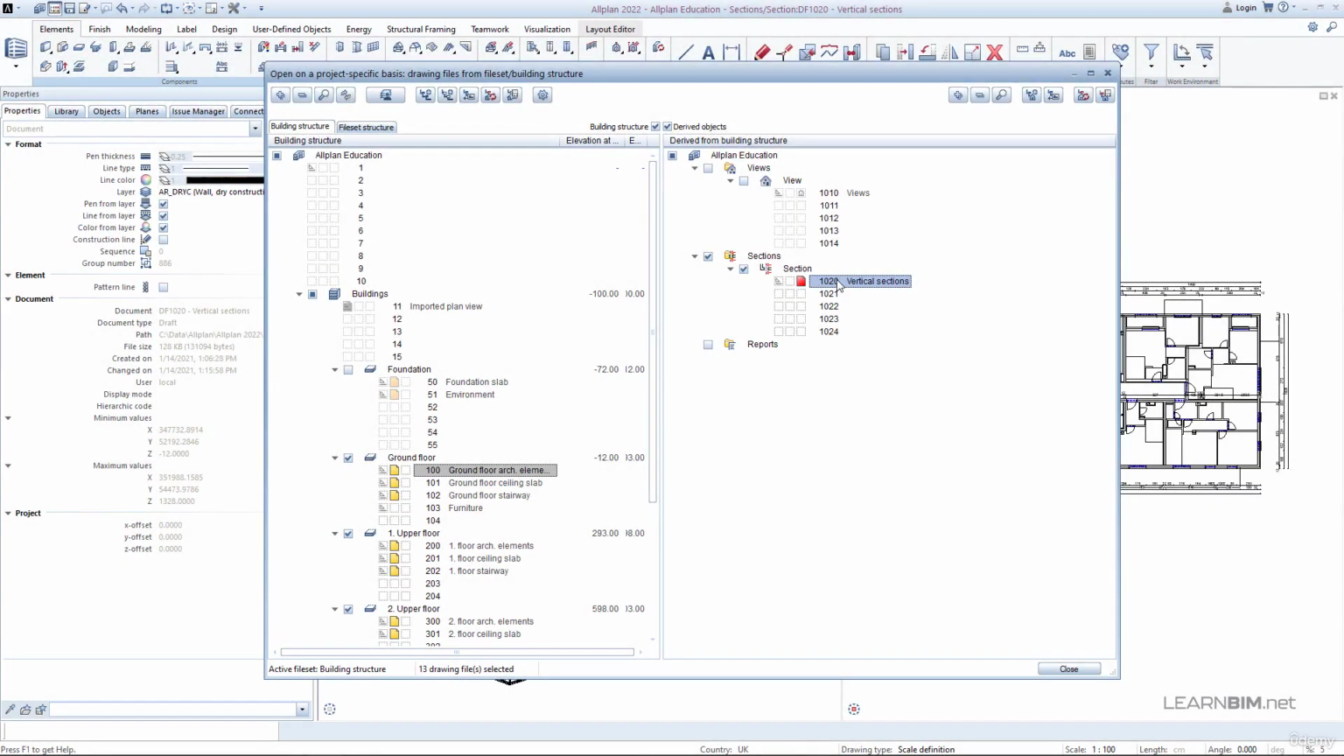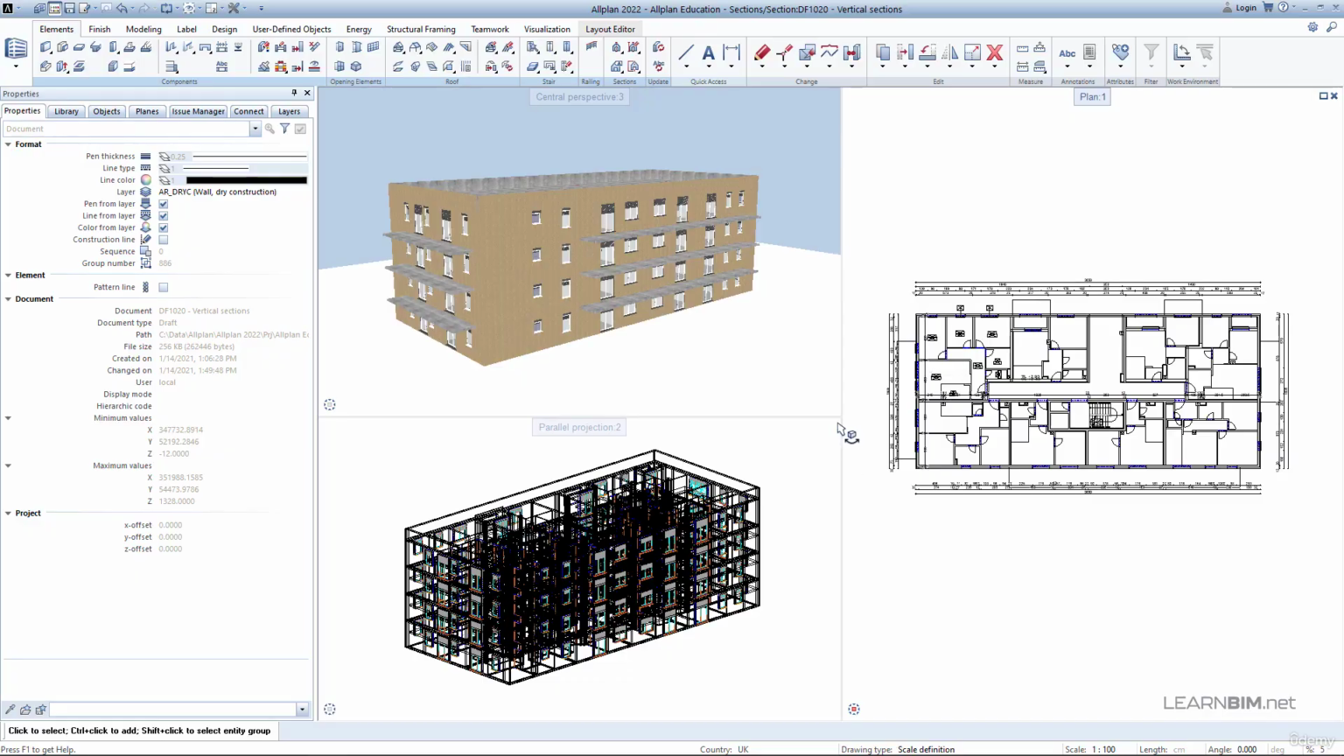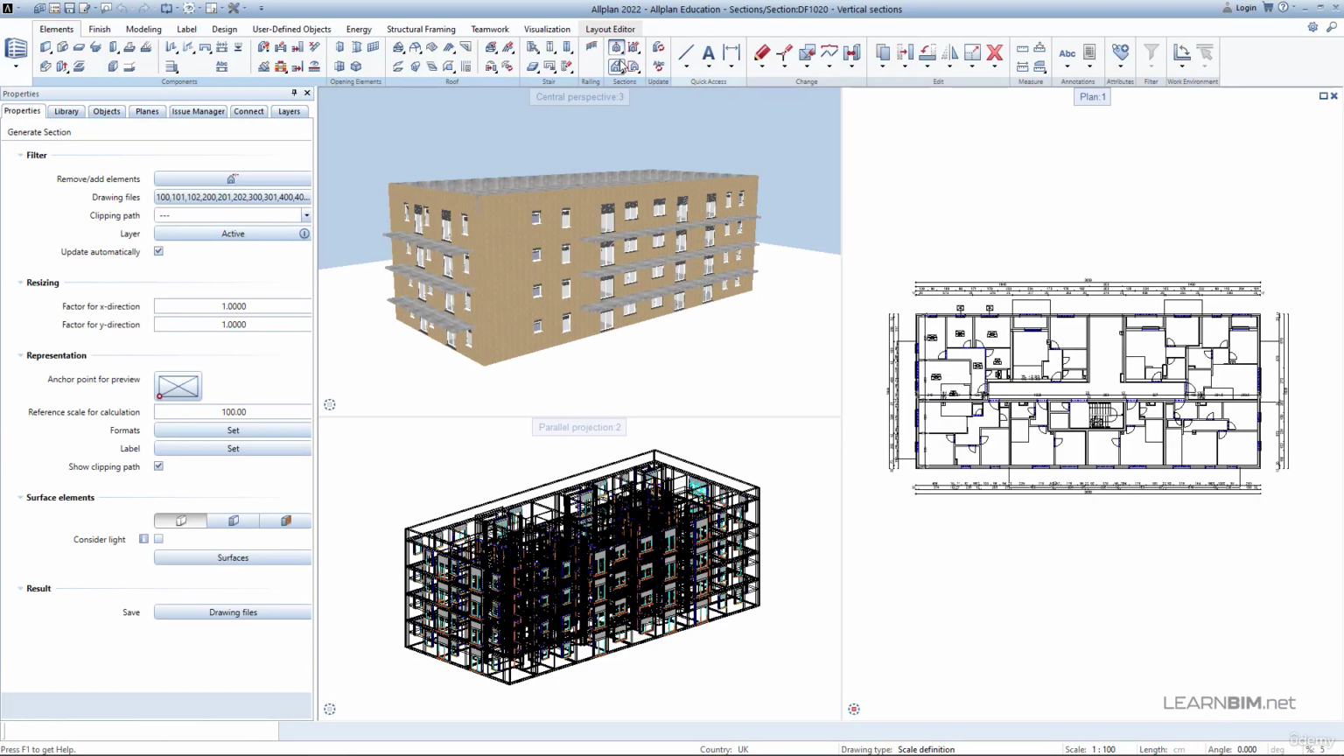In this video tutorial, you can learn how to create vertical cross-sections. First, activate a new drawing file number 1020 in the building structure. Then go to Create Section command. Settings for creating the clipping path are displayed in the palette.